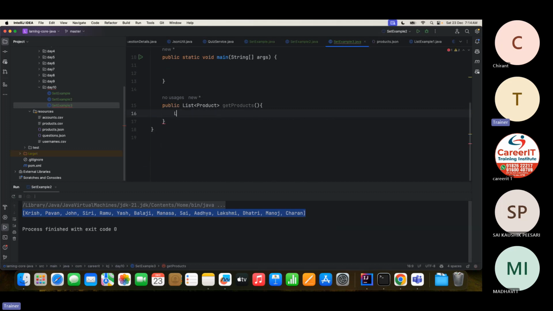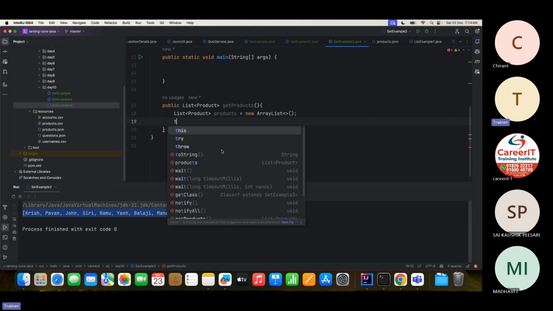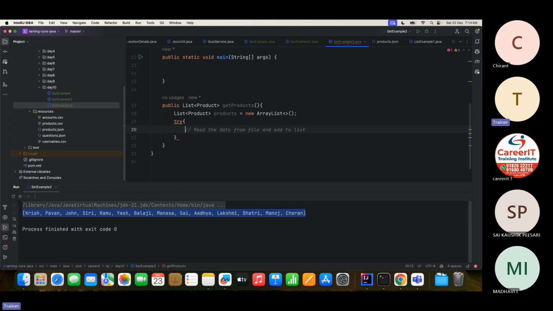Try, list of product. Whatever you have written there, we are repeating that once again. Products equal to new array list. I'm going to create one object, a new array list object. Now I want to read that here. Try. This is a read file. The data we need to read from the JSON file.